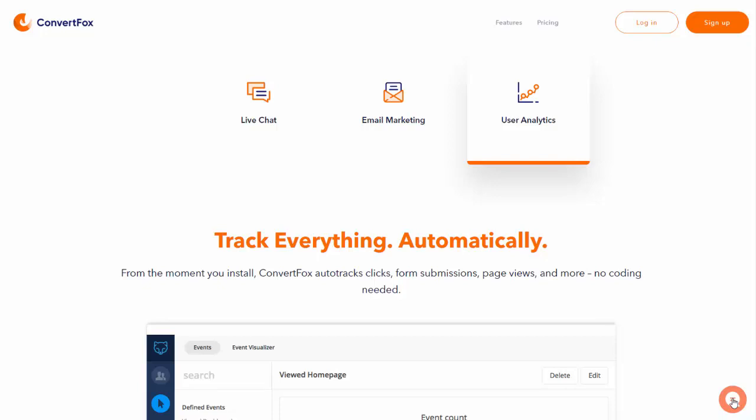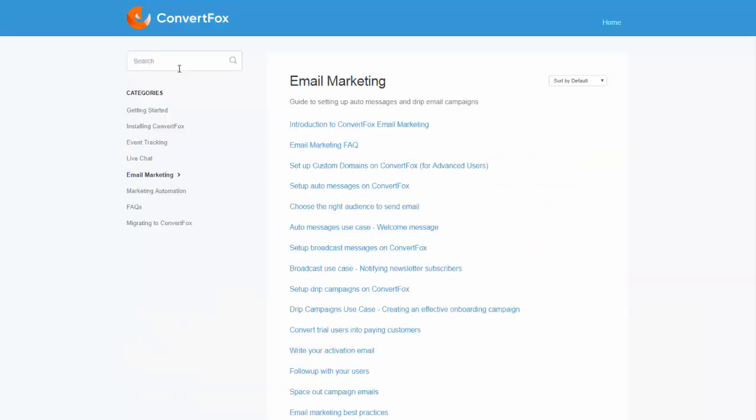Now, having said all that, I want to go in and show you their documentation because the documentation is very good. It's right within the website. It talks about how to use ConvertFox, tracking events, live chat, email marketing, and marketing automation. As I said earlier, Kyvio also has email marketing, but theirs is more advanced in the sense that it actually allows you to target people based on what pages they're going to as well. So that's where it's more advanced, that's where it's different.